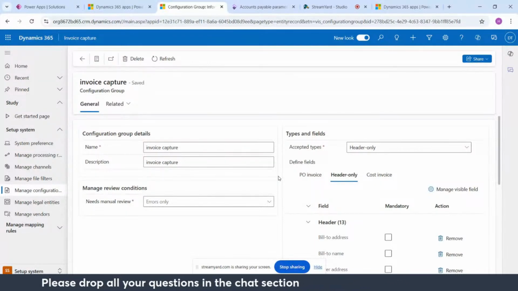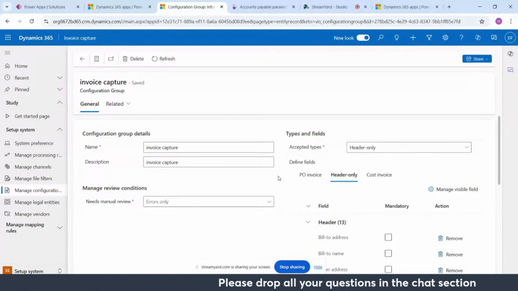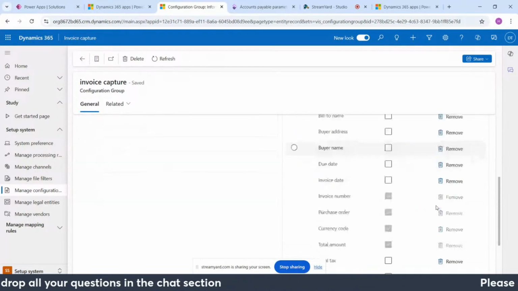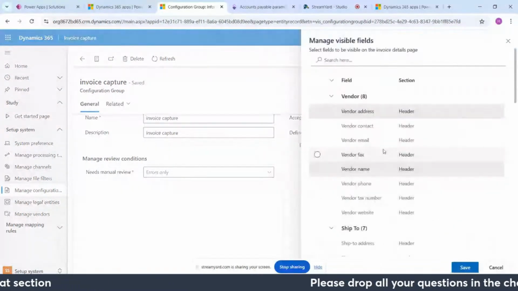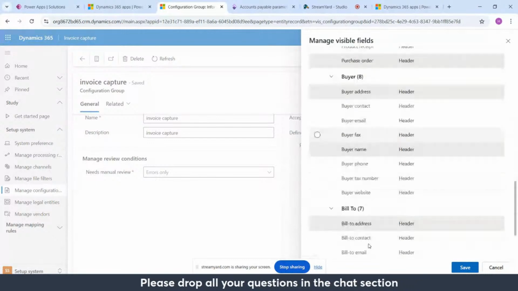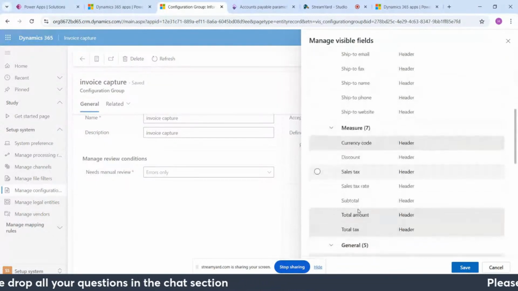Say for example, you need to have multiple verifications, you can go for the PO lines, PO invoices. It works completely fine. But for this, we'll go with headers only, and you can also manage this. And say, for example, you need to reduce this, you can manage the visible fields. These are the multiple fields, and out of which only these are visible on that screen, right? These are all the different fields which you can add over here.